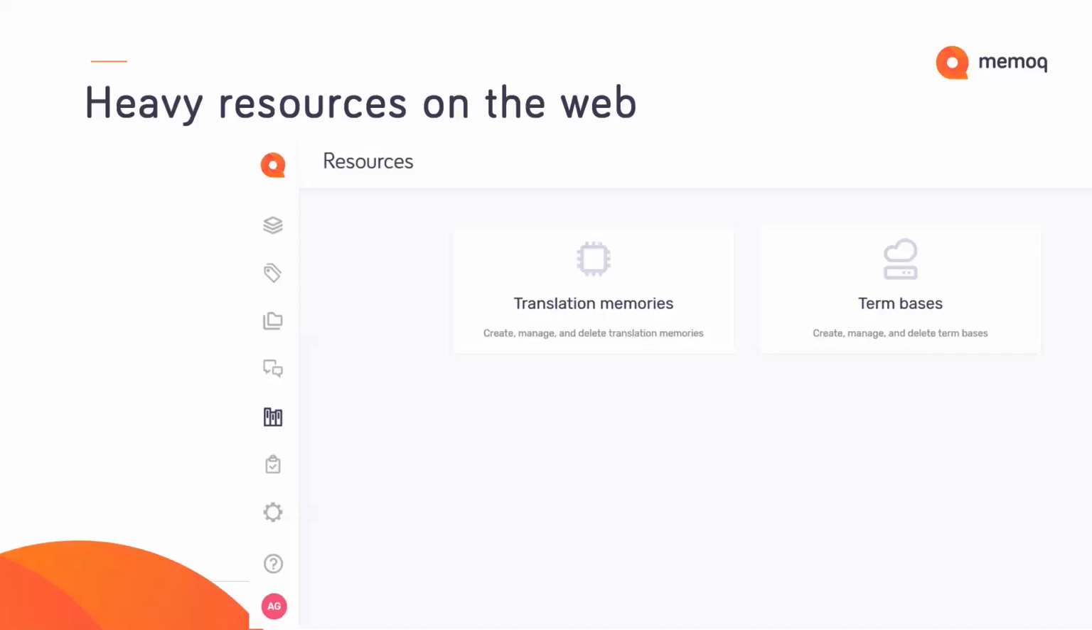And you can do the usual operations with these. You can create new TMs or new term bases, and you can add them to projects. You can fill them up with data, import and export. So you do the usual stuff with these. And this was a really needed feature in memoQ Web.